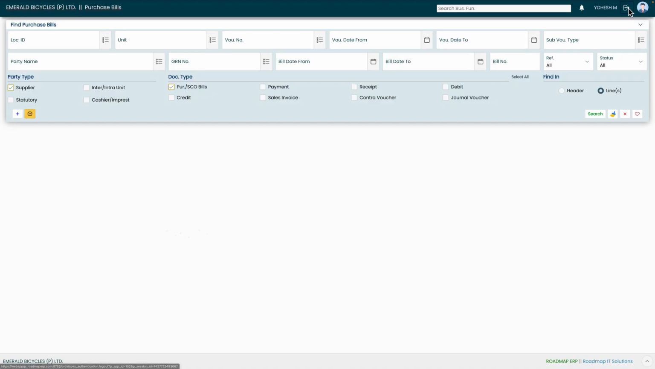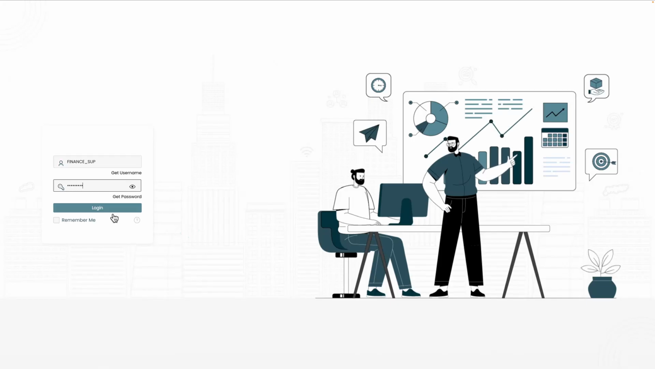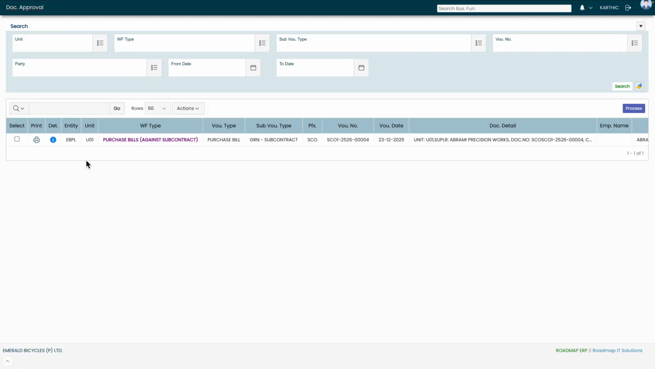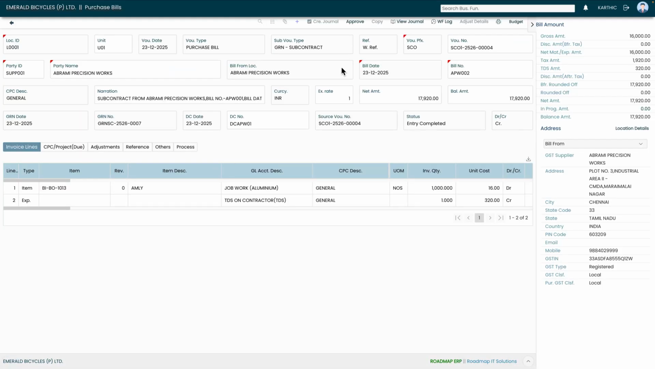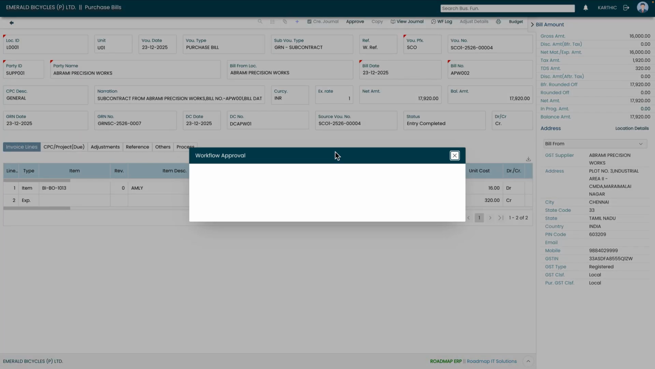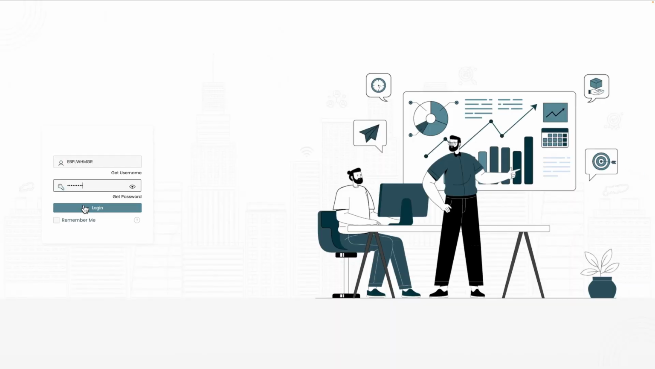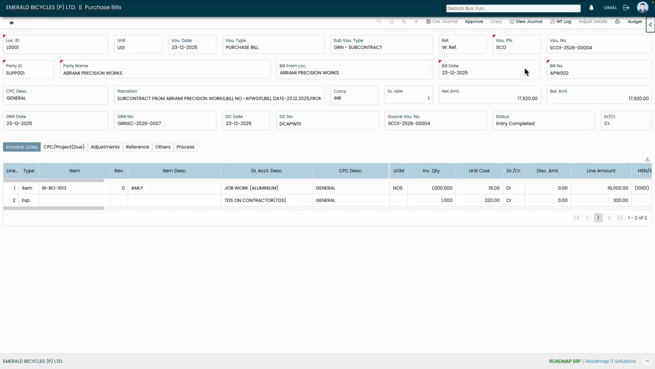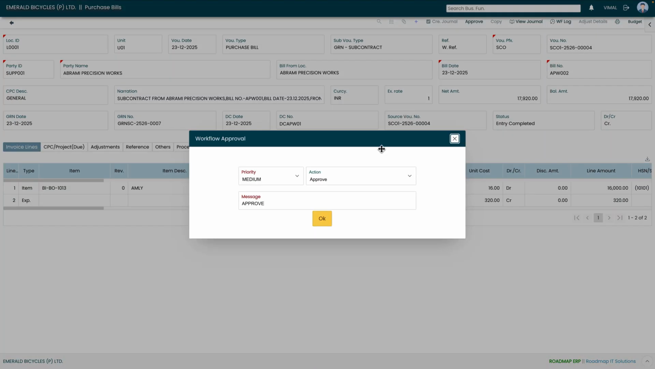Navigating to the reviewer's login, click on Login button. Navigating to the approval screen, click on Detail button to review the document. Once document has been reviewed, click on Approve button to forward the document to the manager. Click OK. Document has been forwarded to the manager for approval.